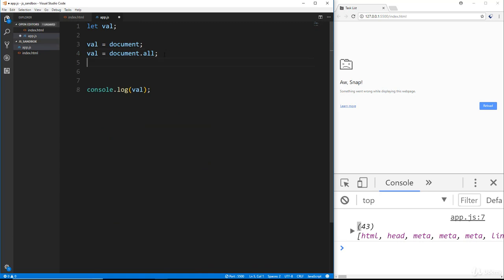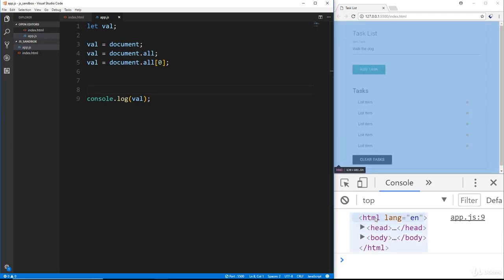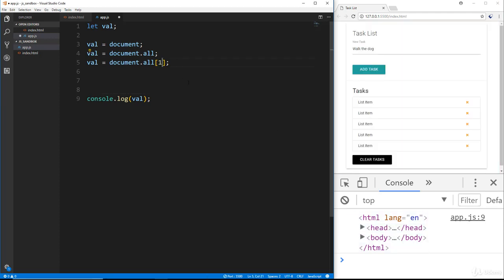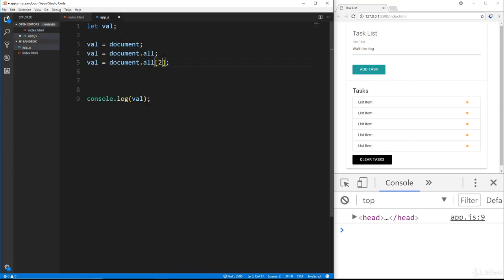Now, just like with an array, you can access certain indexes. If we want the first one, it's zero-based, just like an array, so we can say document.all[0], save, reload, and you can see it gives us the HTML element. If we do 1, that gives us the head. If we do 2, I'm sure you can guess what that'll give us. It'll give us this meta tag here. So if we save and look, it gives us that first meta tag. So you can access items in the collection like you would with an array.